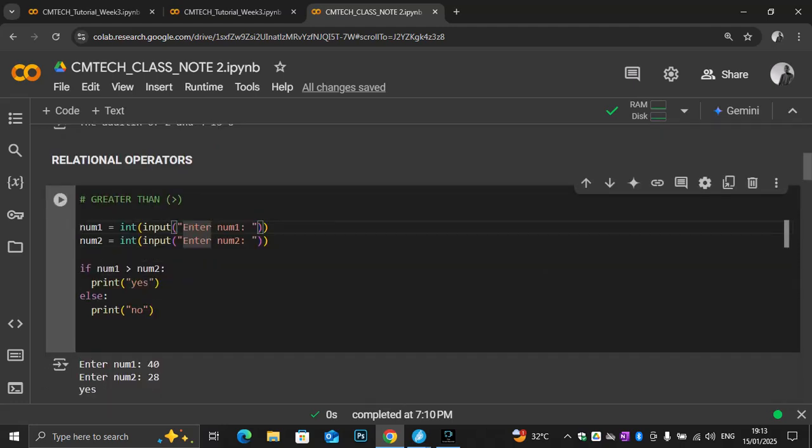So now we say if num1 is greater than num2, print yes, else print no. Now this is an if statement. I've already explained the if statement in our previous classes, so it's not new to you. We are checking if num1 is greater than num2. Now you see the way it will interact with us.